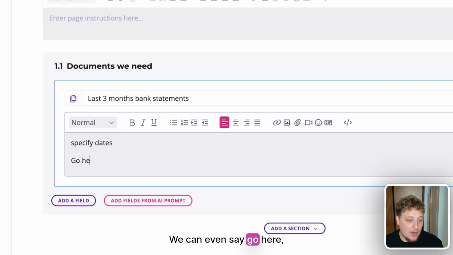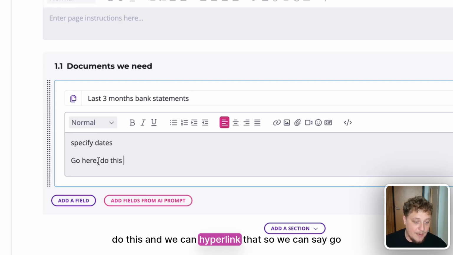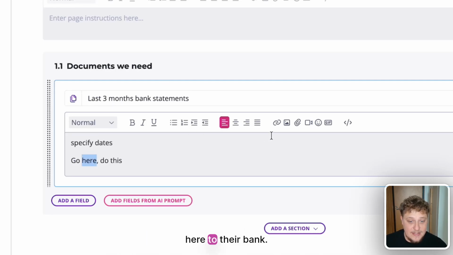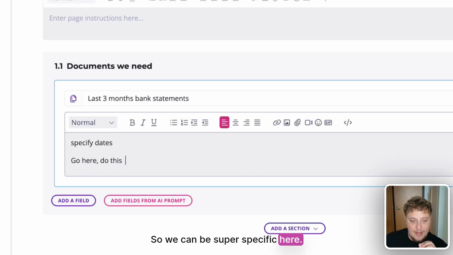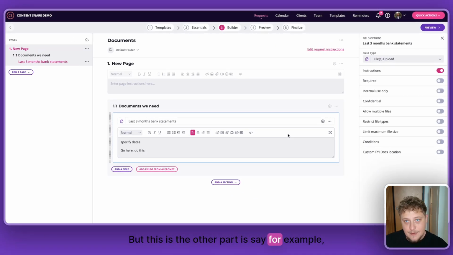We could even say, go here, do this, and we can hyperlink that. So we can say, go here to their bank. So we can be super specific here. But this is the other part. Say, for example, you only accept stuff in PDF format.